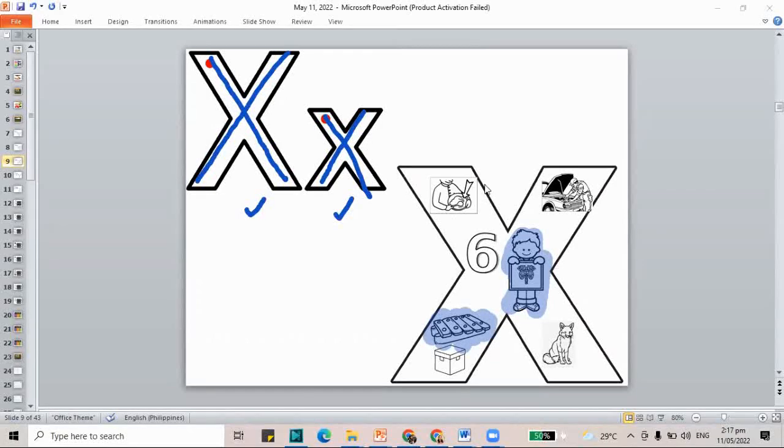So let's start with this picture, we have mix. When you mix all the ingredients, you put it in the bowl. There's X at the end of the number 6. There's X at the end of fix.